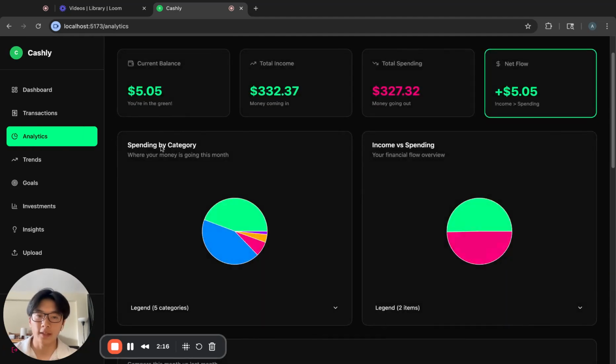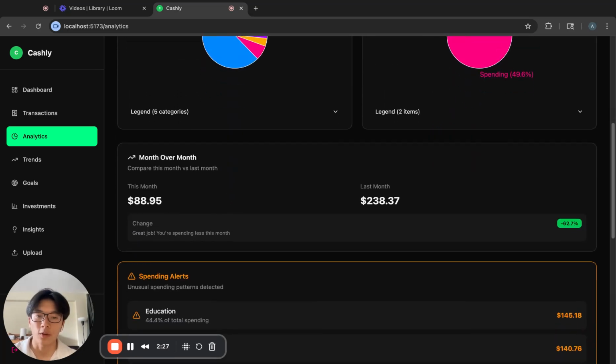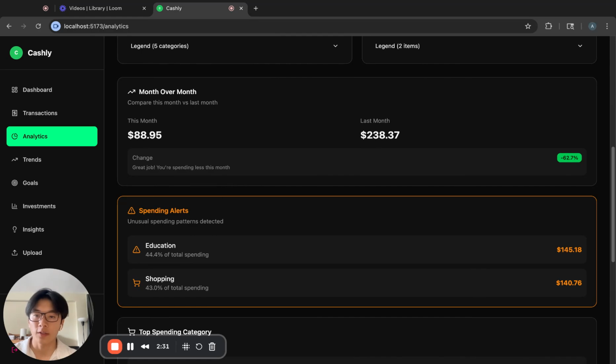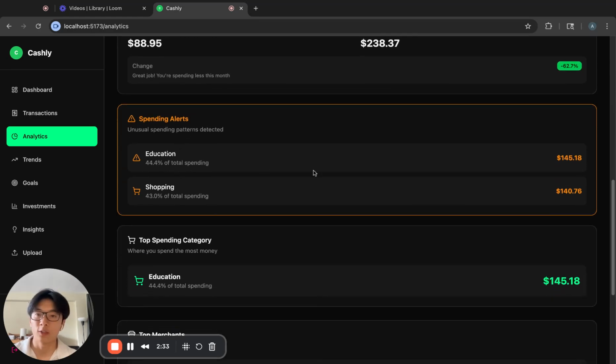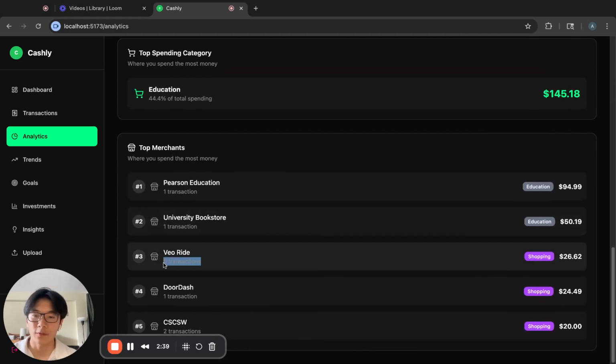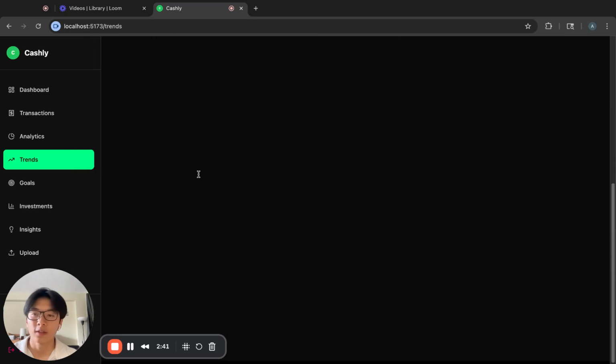Moving to analytics. Once transactions are in, Cashly breaks them down into categories: food, entertainment, transportation, and more. Charts and graphs show exactly where your money is going, and there's also key insights, including month-over-month comparisons and spending alerts. Spent $145 on education-related things. That's a bad sign. And also top merchants. 5 transactions on VIA. Nice.